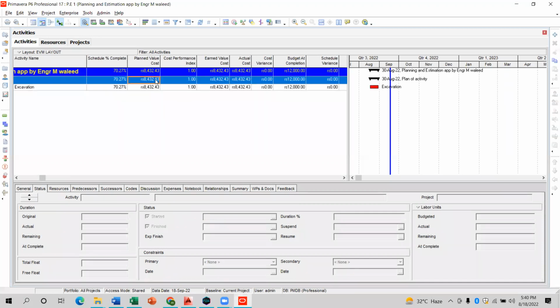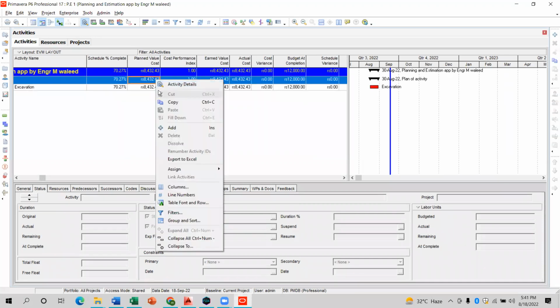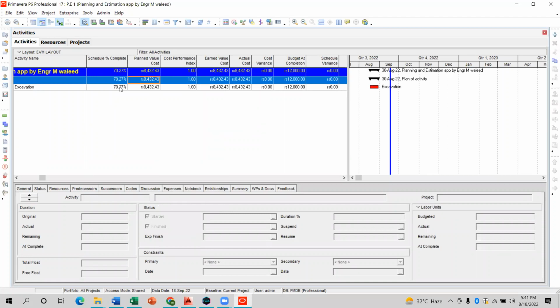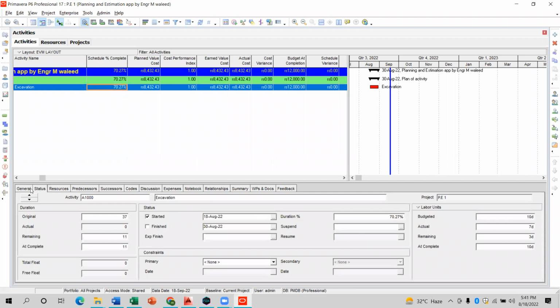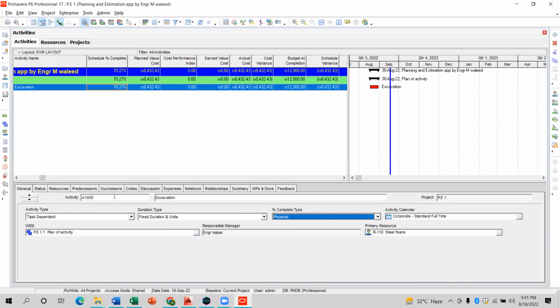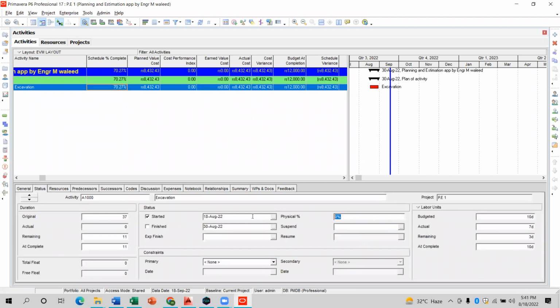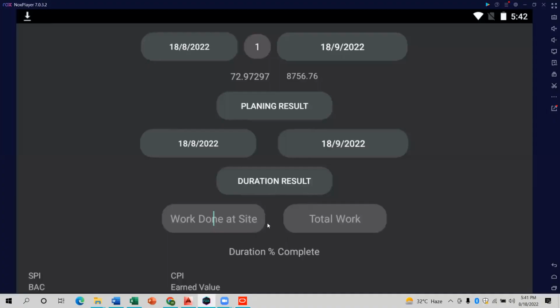And I will right-click here, or I will change the activity type from here. I will change my status, or I will do it physical. And physically, I will do work only up to 50% out of 100. I will open my app and set it to 50%, 50% out of 100.